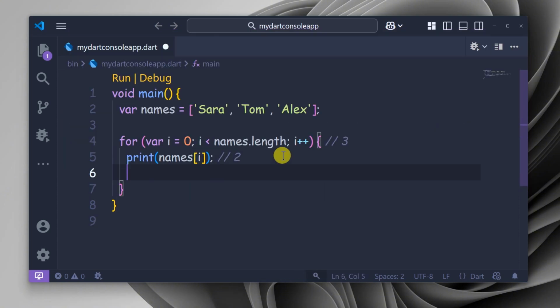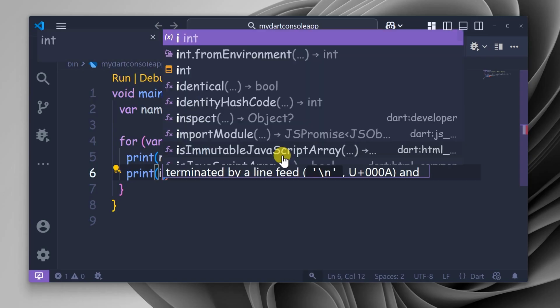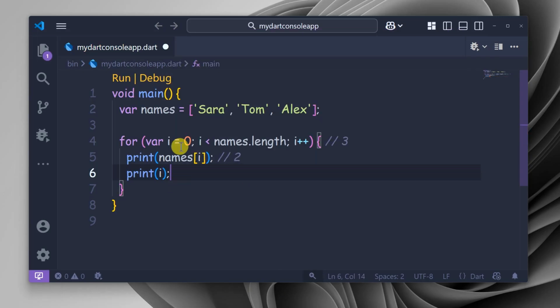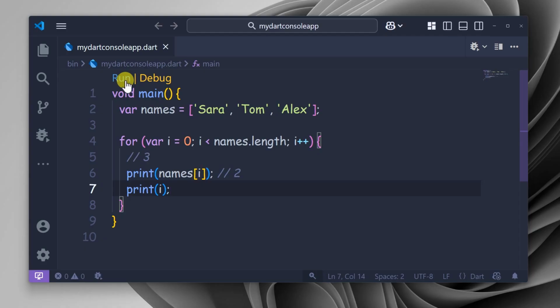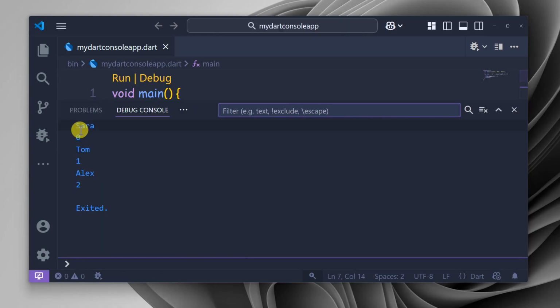If I print i here, you can see it very clearly: we have Sarah at the index of 0, Tom at the index of 1, and Alex at the index of 2.